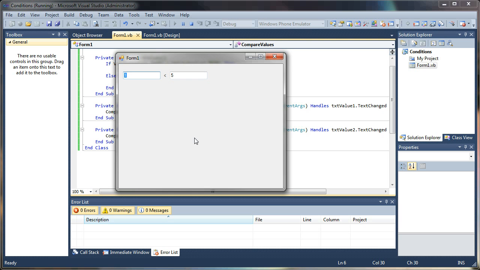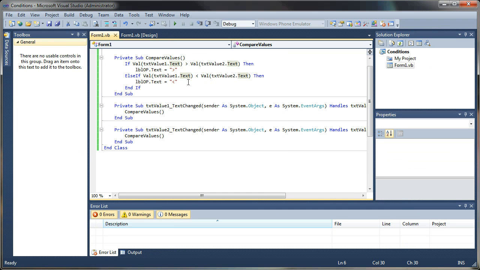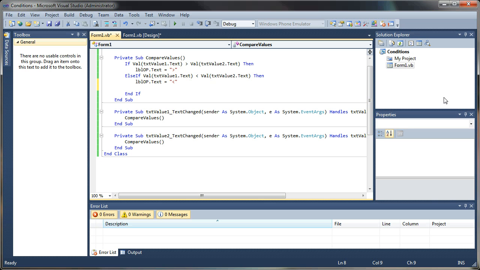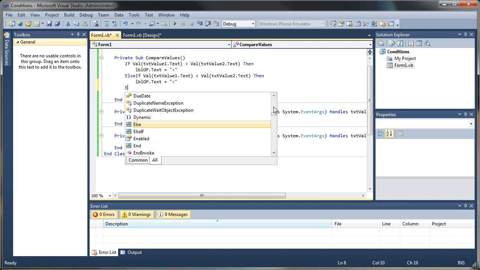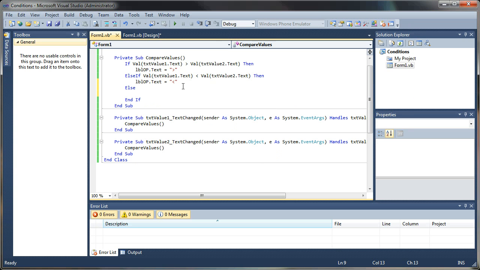But what if we used 5 in both of these fields? Well, 5 is not less than 5, it's equal to 5. So we need one more condition to check here. What we can do is say, well, what if neither one of these is true? What if it's not greater than, and what if it's not less than? Then it must be equal to, correct? So we'll just have a final else.